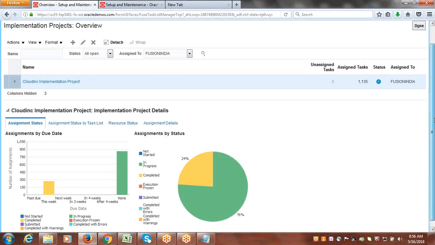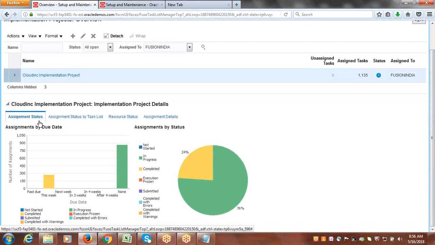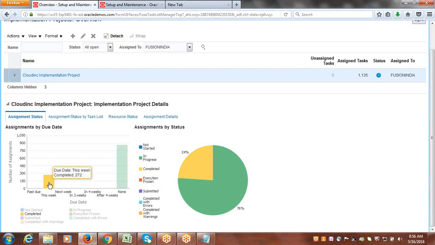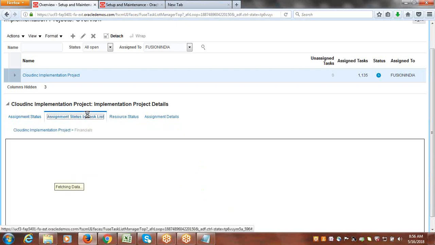So here you could see assignment status. This is the due date, this week. Completed tasks are this many, and you can go to assignment status by task list and resource, whom we assign to this project. That information you can also see at a very high level.